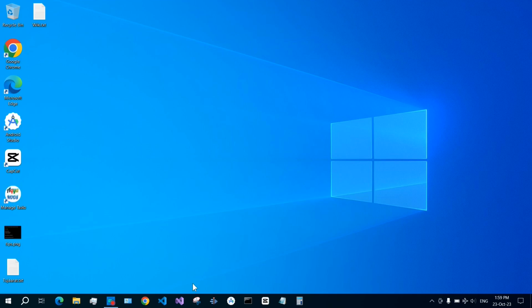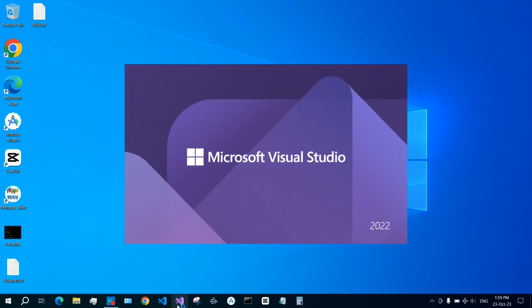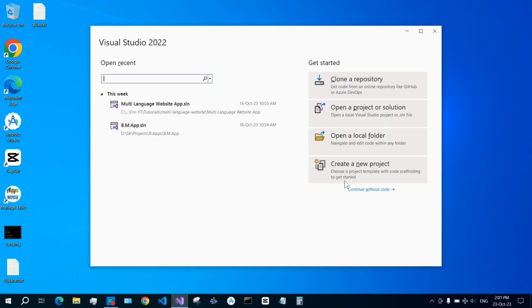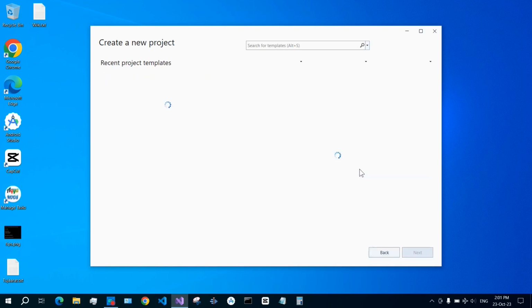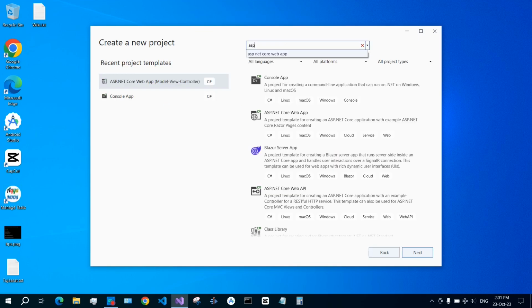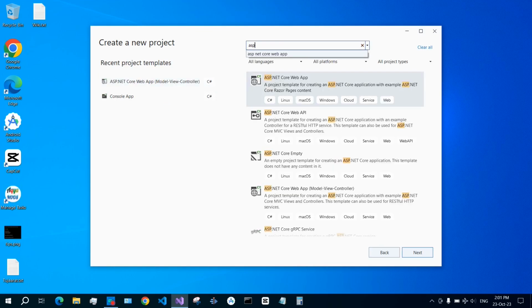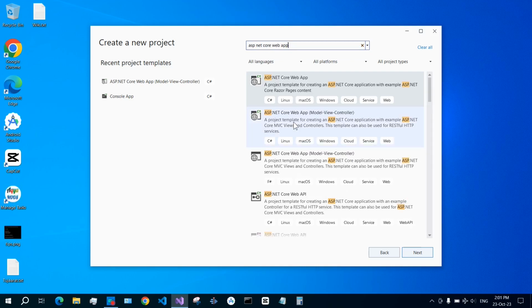Open Microsoft Visual Studio 2022. Then click on Create a new project. Type here ASP.NET Core Web App. Then select the one with the Model View Controller. You have also the same project with F#, but we are going to use C#.